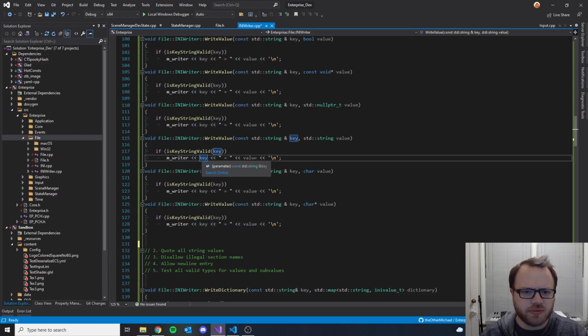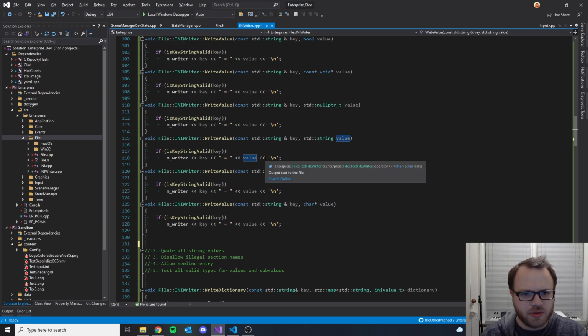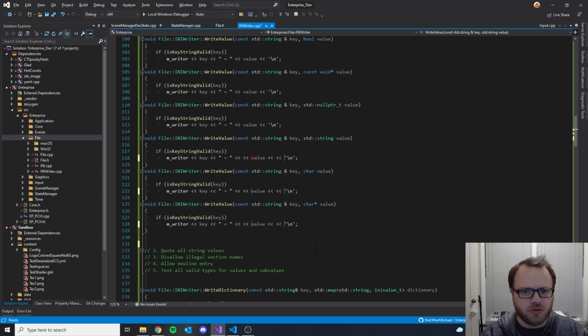So we've got the key equals, and then the value, and then around the value, we'll insert, and actually after the value too, we'll do both at one time. After the value too, we'll do an insertion operator. Oh wait, we'll do quotes and then insertion operator. Right, and that should be good.